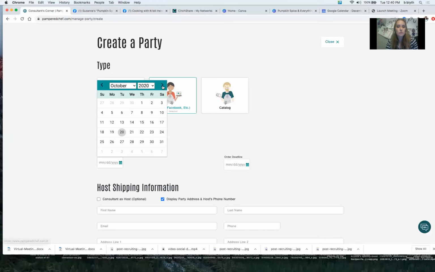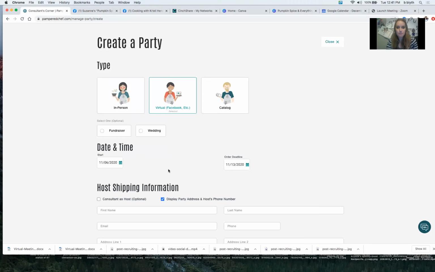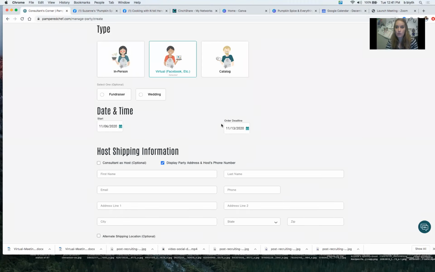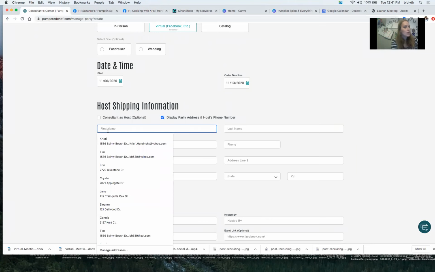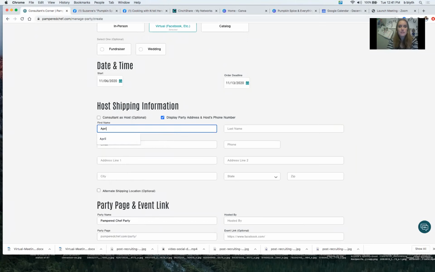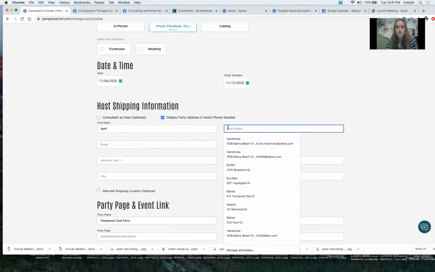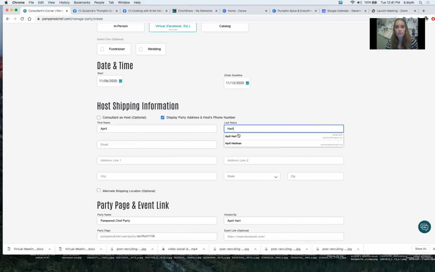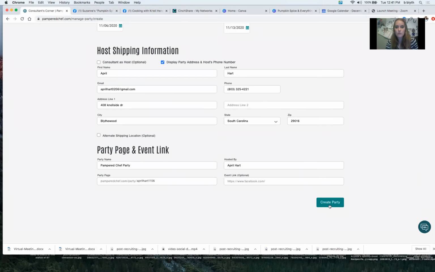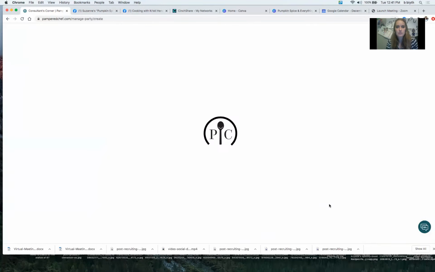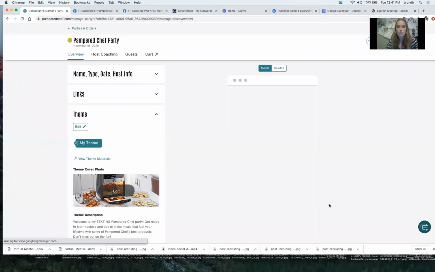So the party I'm going to set up is the one that I'm starting on November 6th. It's going to automatically create an order deadline for a week later. I leave that. I can always extend it later if need be. So now I'm going to put in my host's name. Because I have her in my system already, it does have her information already in there. If for any reason you do not have it, then this is where you enter in all their information. Okay, so I'm just going to hit create a party. All right, and now our party is created on the Pampered Chef website.